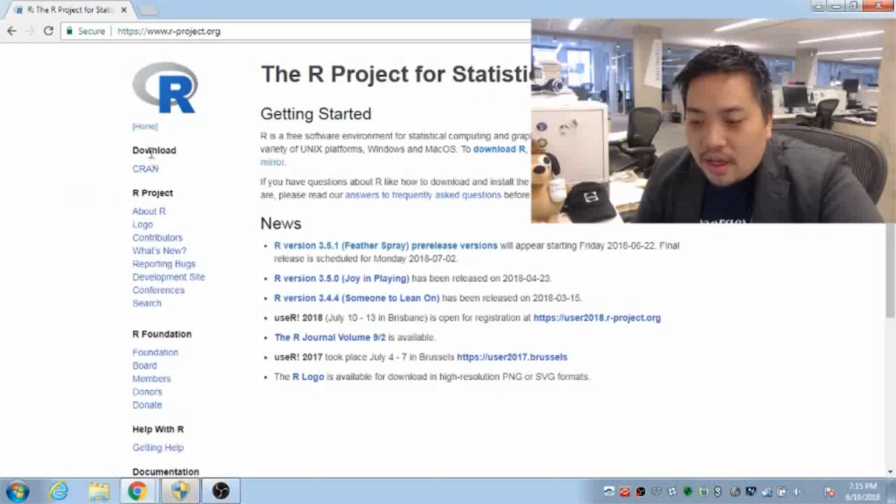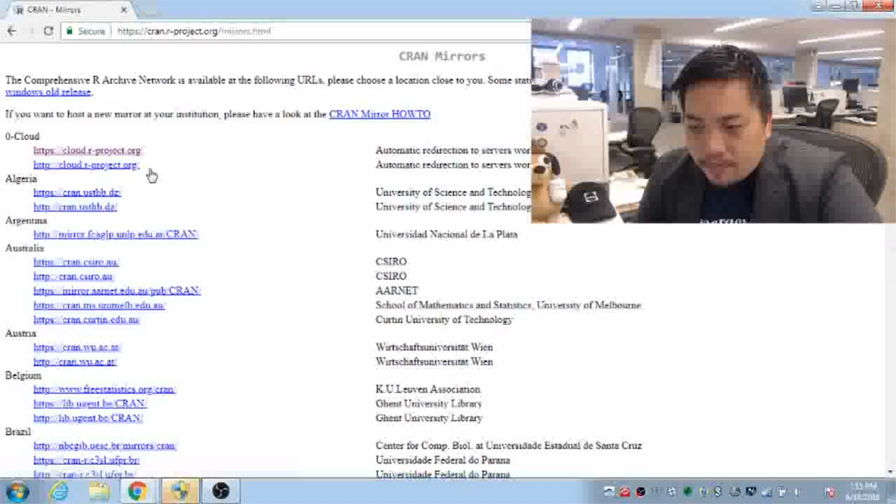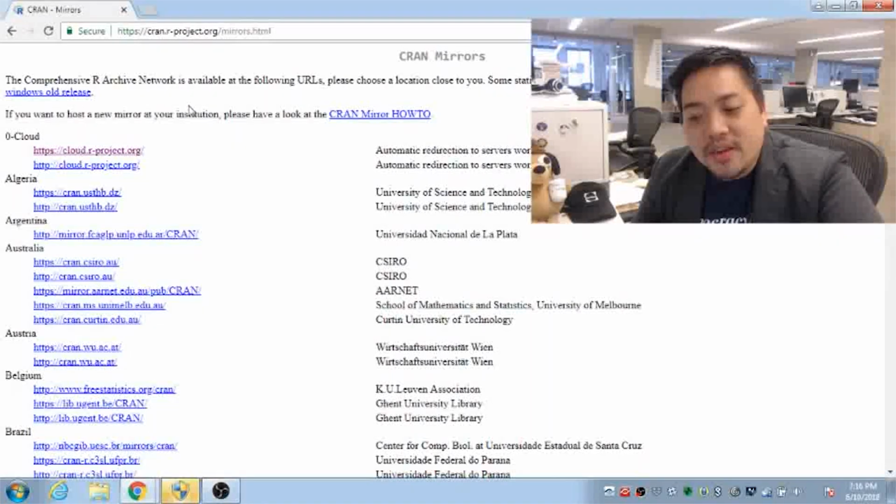On the left-hand side, under Download, click on the CRAN link. That stands for the Comprehensive R Archive Network. And you'll have a list of mirrors, so you can either click the location for the country closest to you, or click the first one. It's just an automatic redirection.